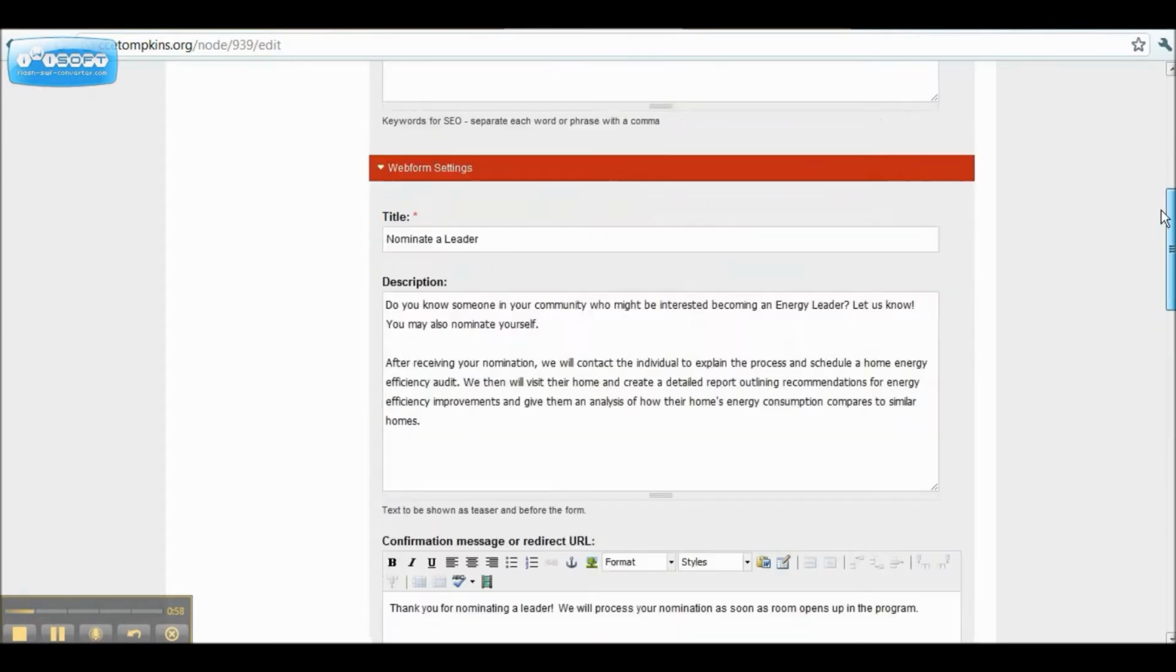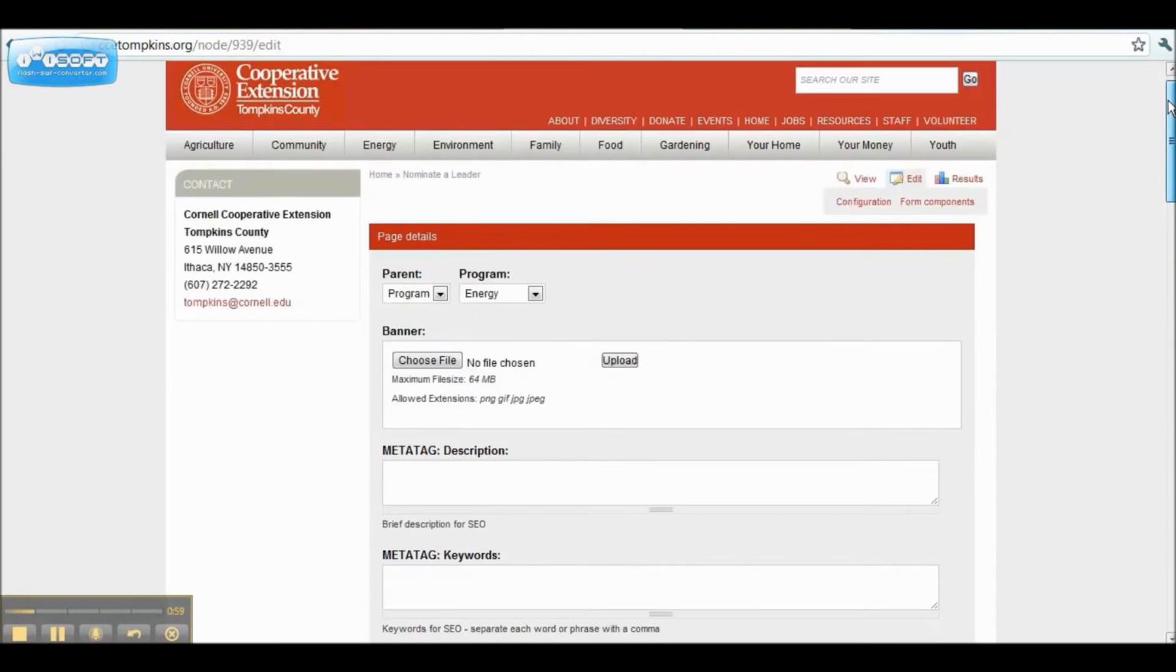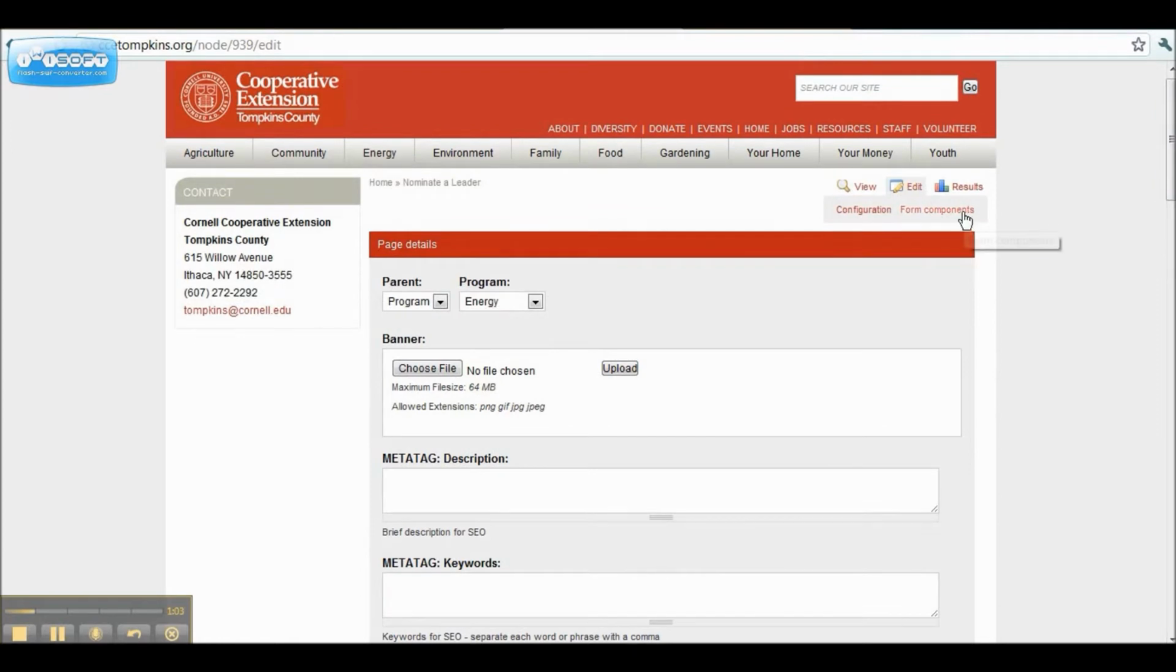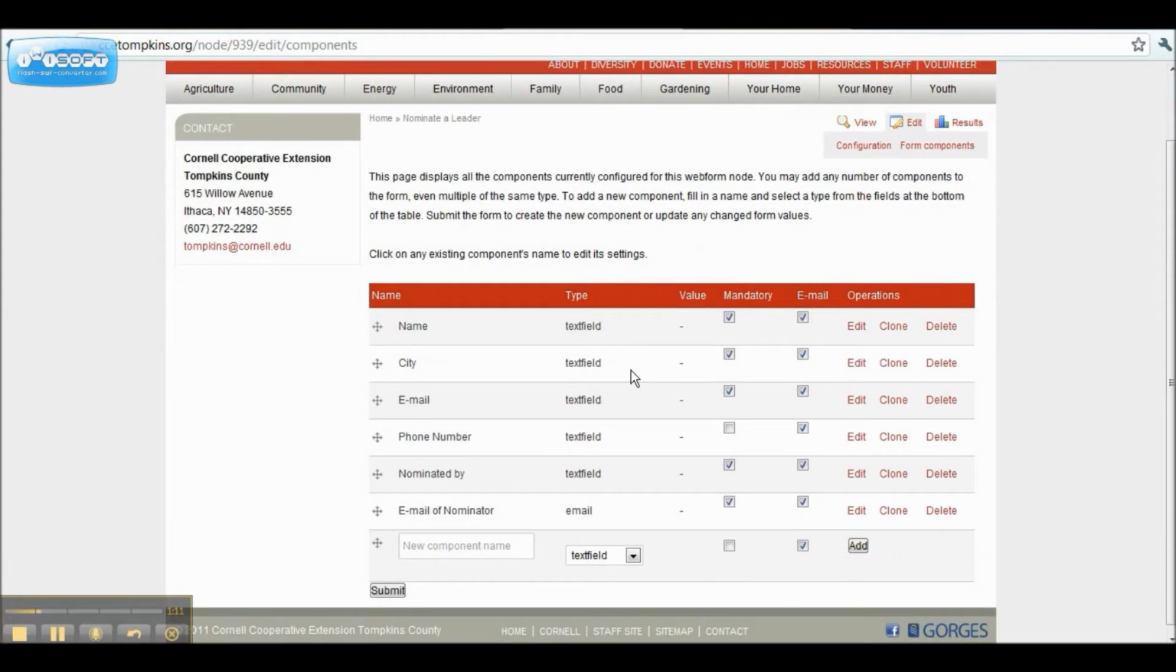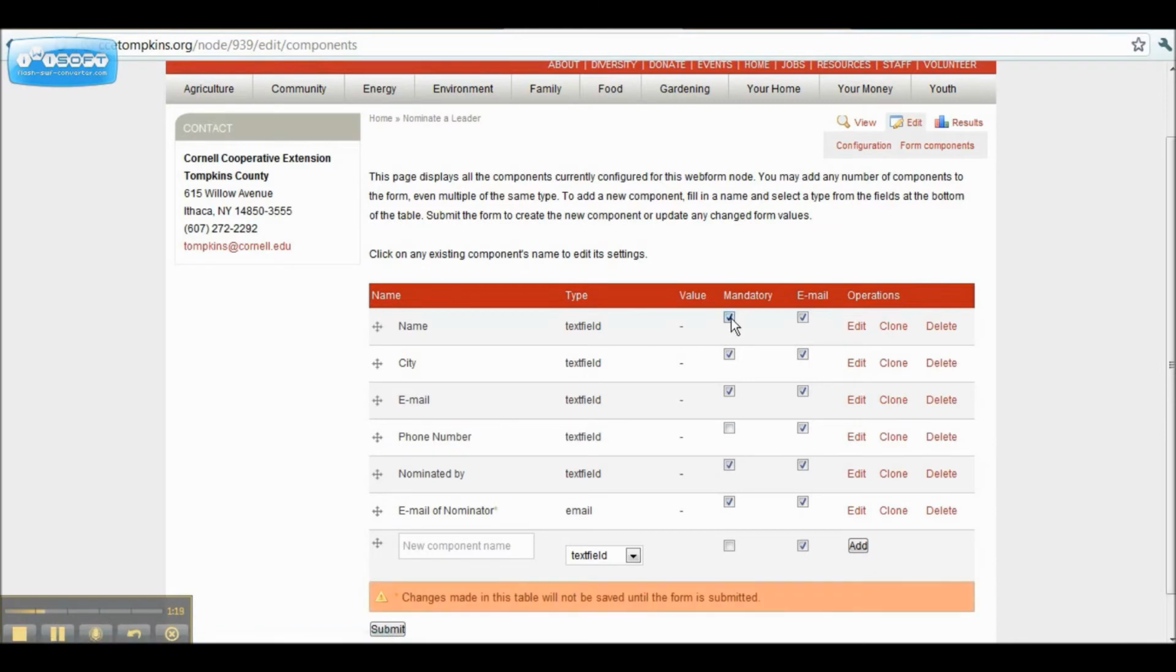You can also access the different parts of your form by clicking on the Form Component button in the upper right-hand corner beneath Edit. This will bring you to all of the components in your form. You can then move them around. You can change what's mandatory, what's emailed. You can edit the individual fields, or you can even delete them.